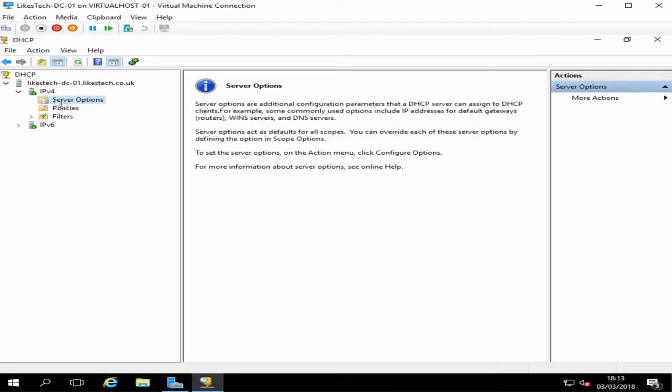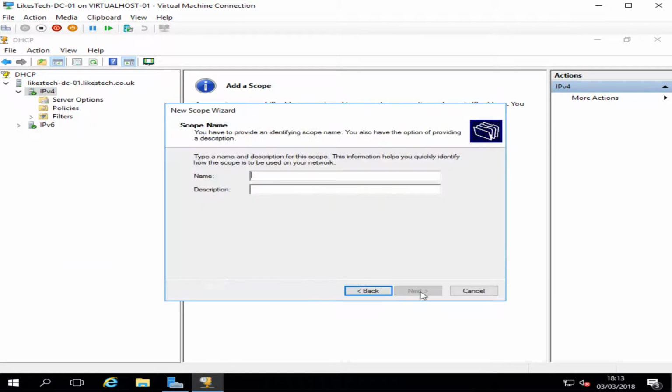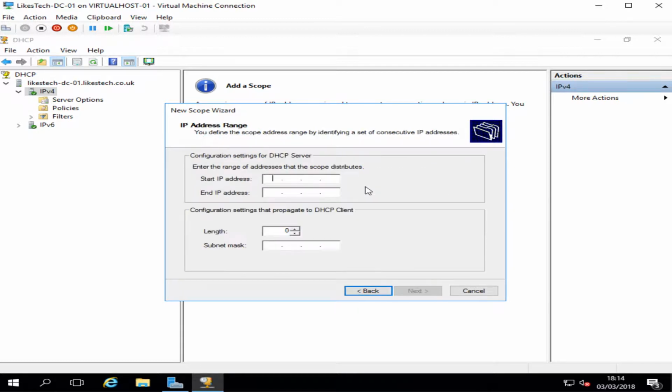So I'm going to go right click on IPv4 and click new scope. Go ahead and click next. I'm going to call this whole network. At this stage, if you're on a network with a router that could handle VLAN, then you could add multiple scopes. But because I'm on just a normal home router with a flat network, I know I'm only going to have one scope option.